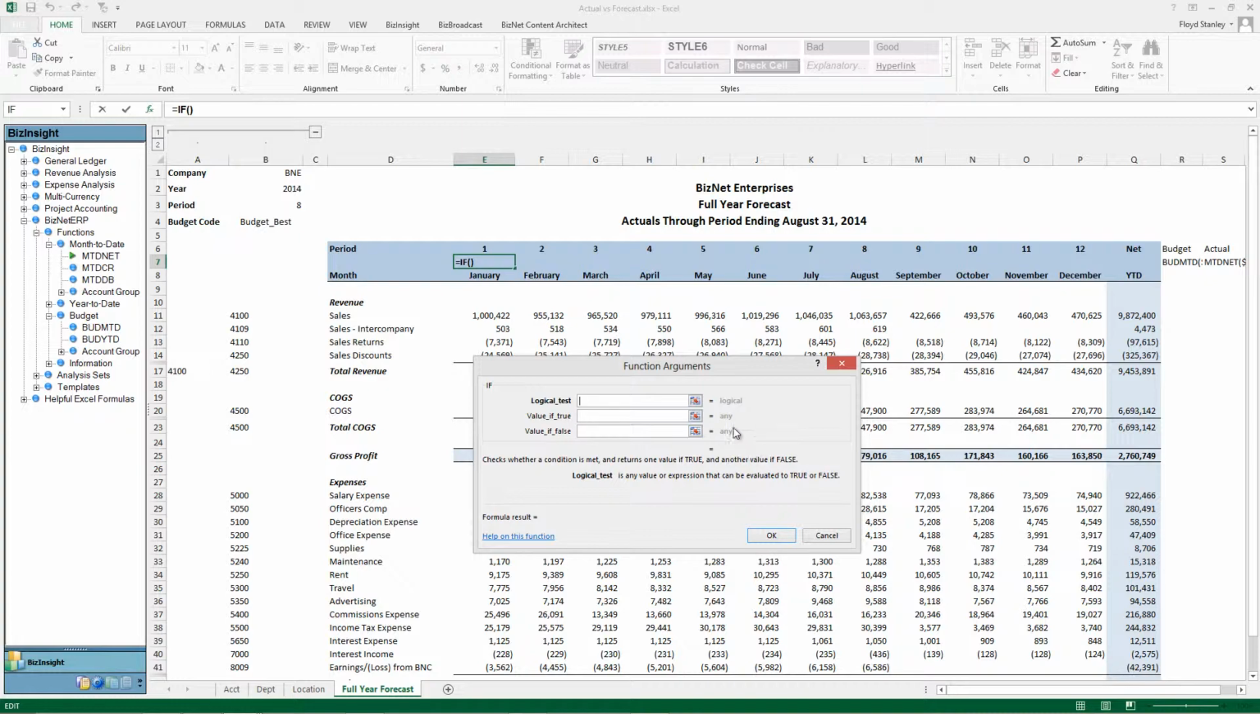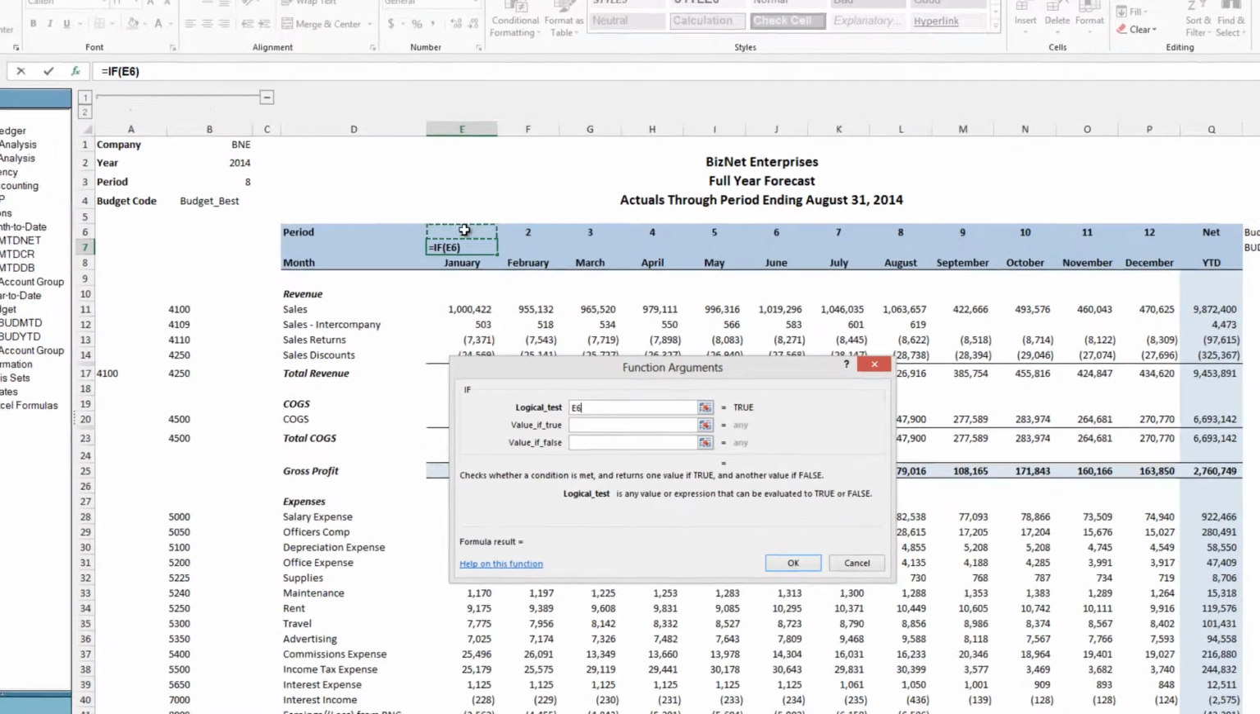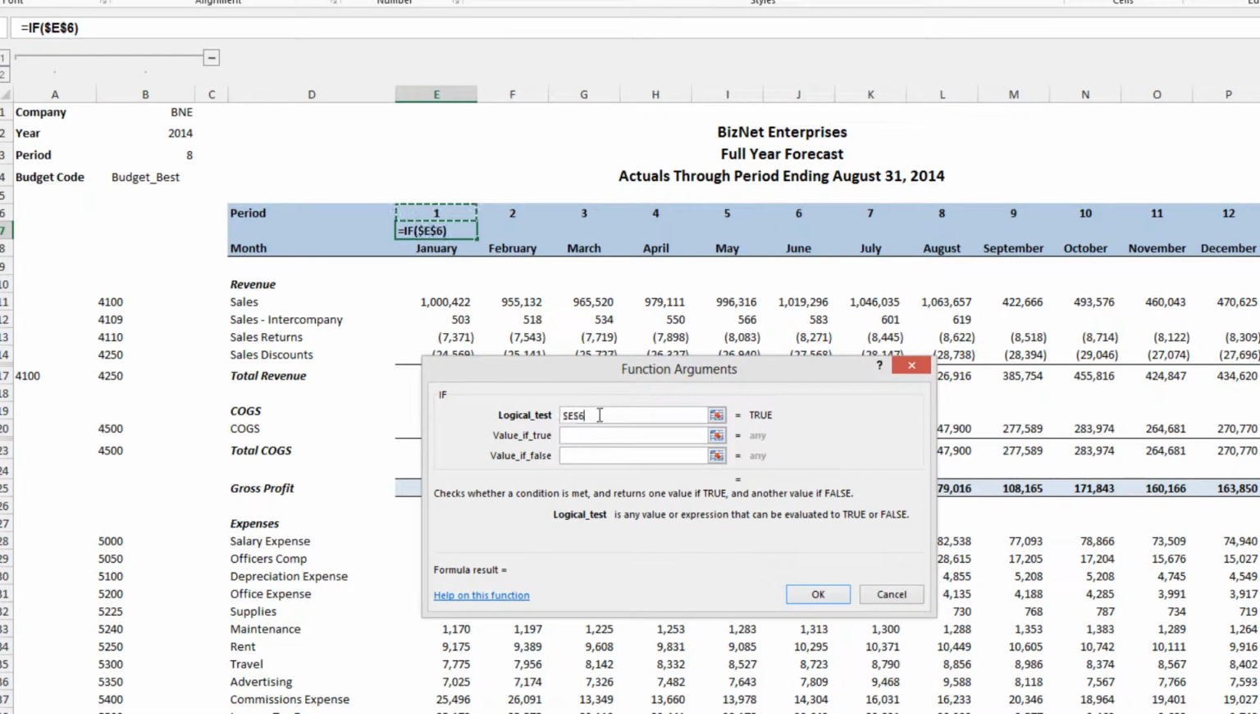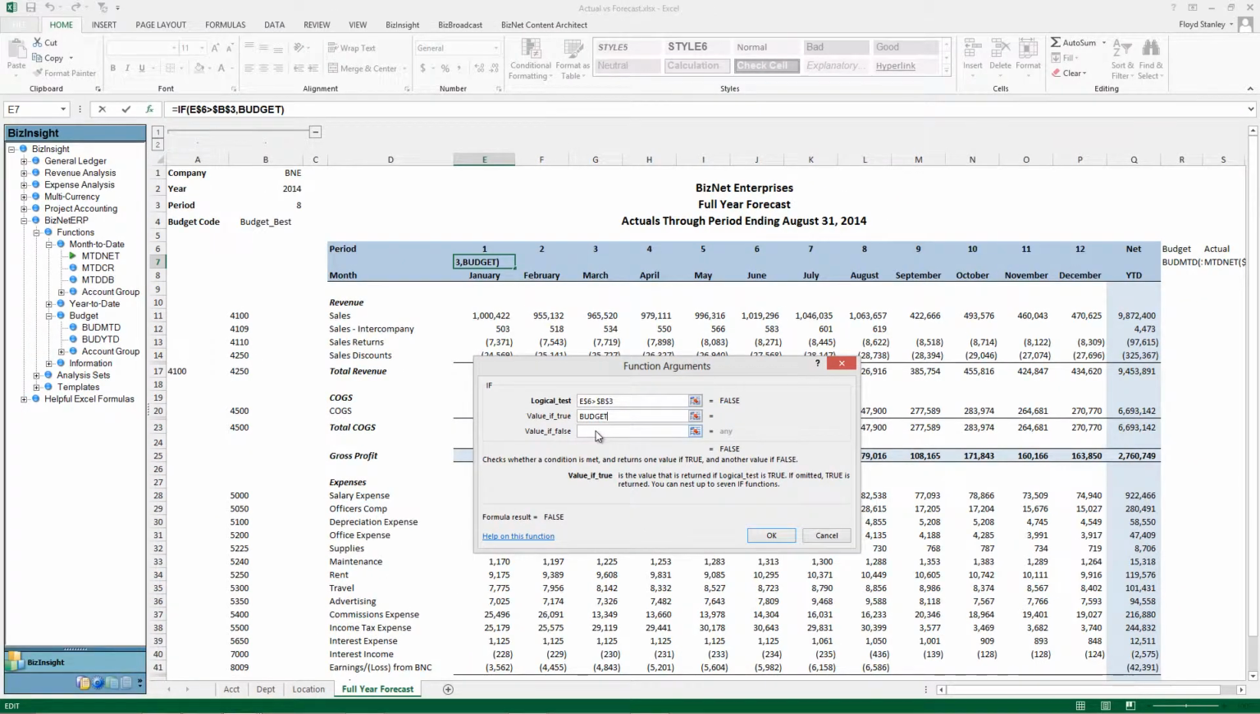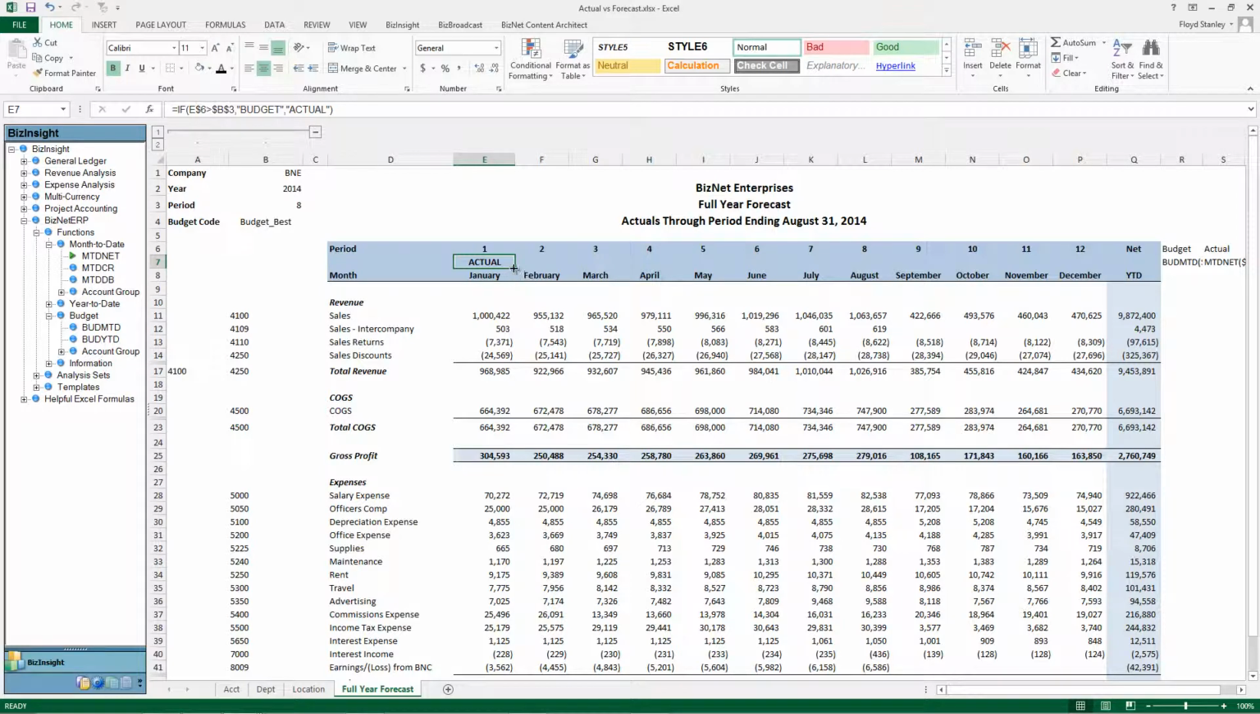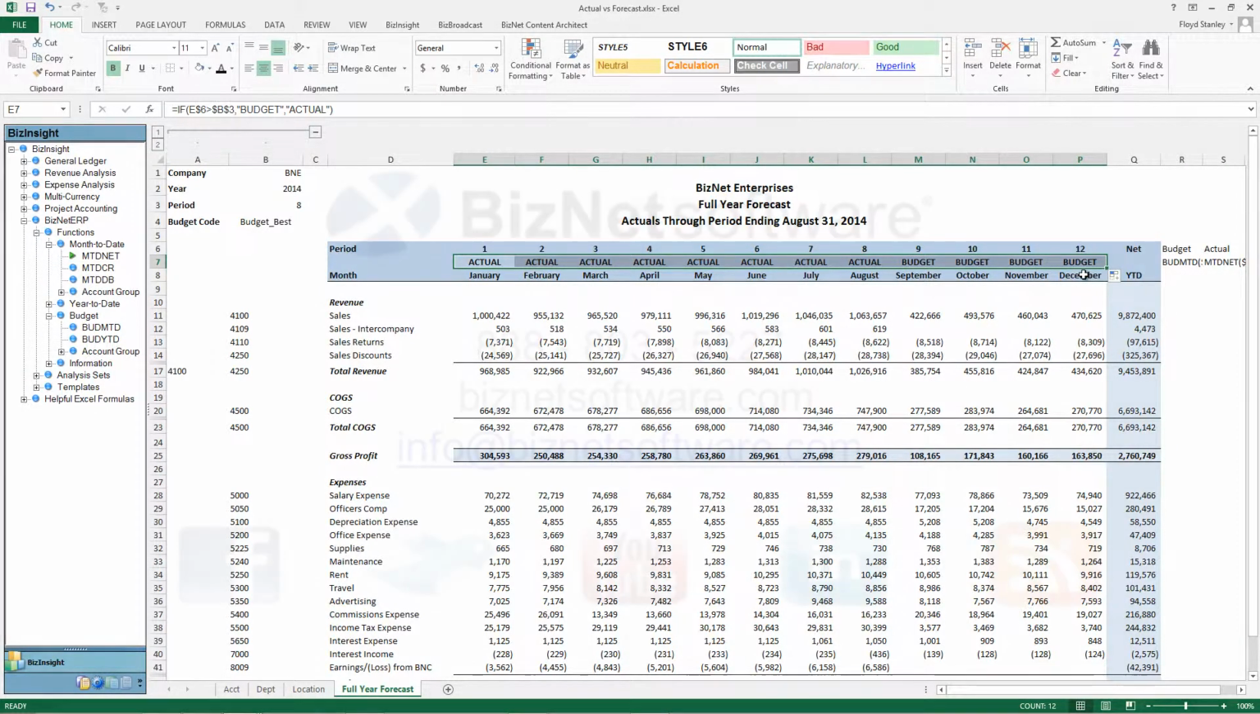One last little piece of work remains, using another if formula to show whether the results are actual or budget for any given reporting period. Then it's just a matter of cleaning up the temporary budget and actual sections and collapsing the placeholder.